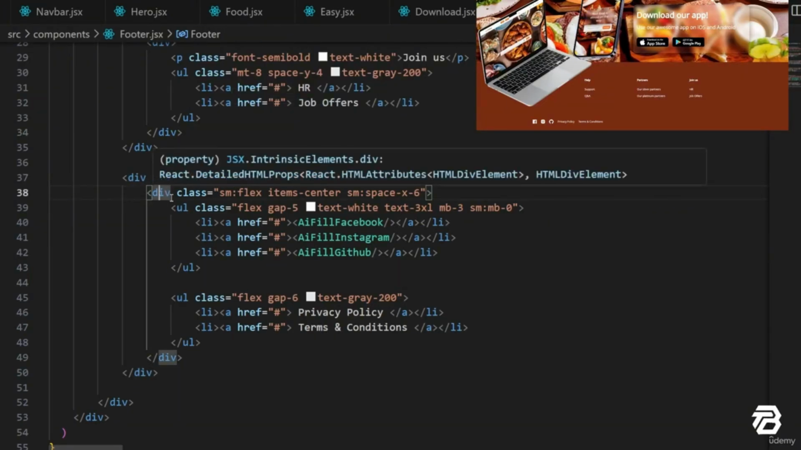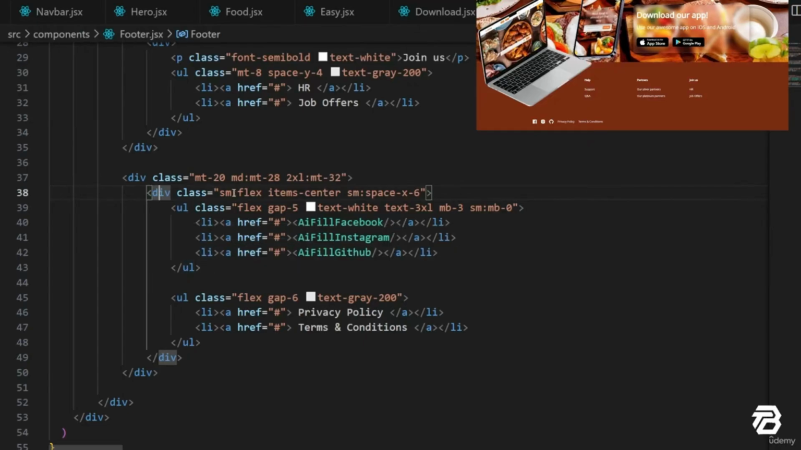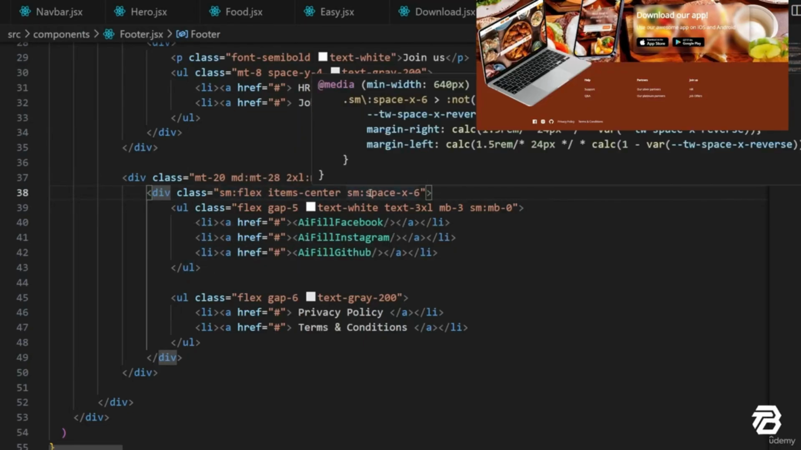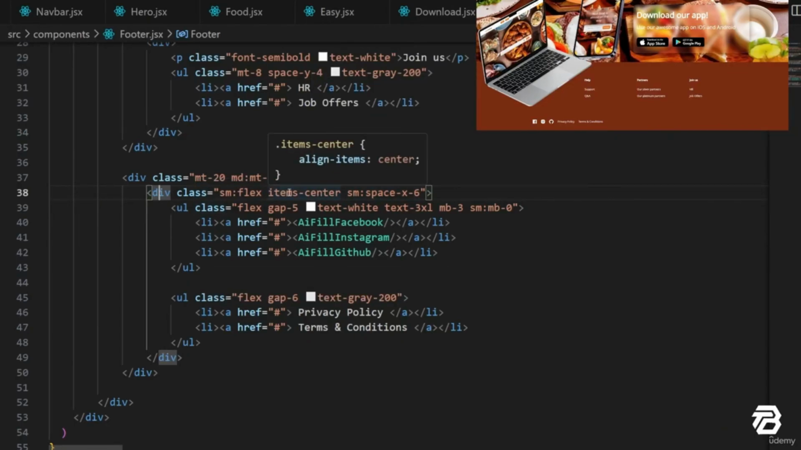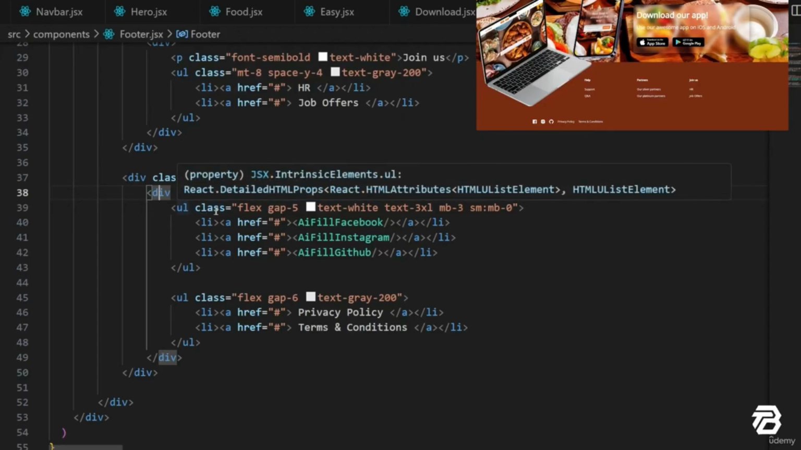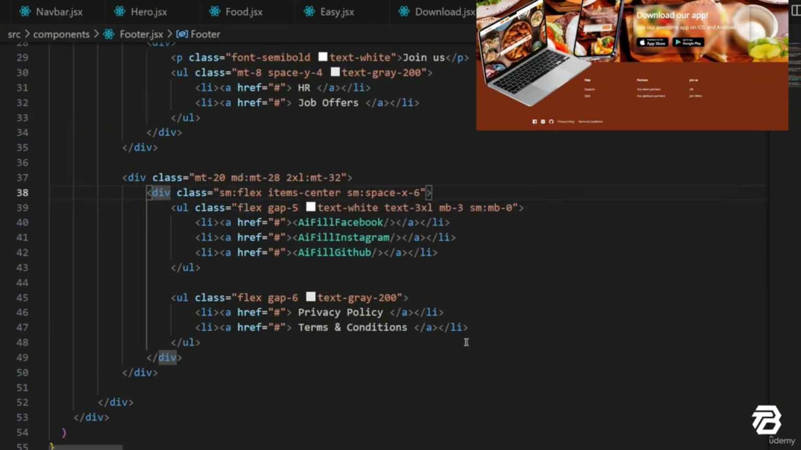Then inside we have a div that is holding these 2 unordered lists. On smaller screen and above we are increasing the space between these 2 unordered lists horizontally, and we are also centering them vertically. The first unordered list is holding these 3 icons we imported: Facebook, Instagram and GitHub. We are setting there the flexbox layout so they are next to each other. Also we are setting there some gap, color of these icons, size of these icons, margin to bottom, and on smaller screen and above we are resetting this margin to bottom.